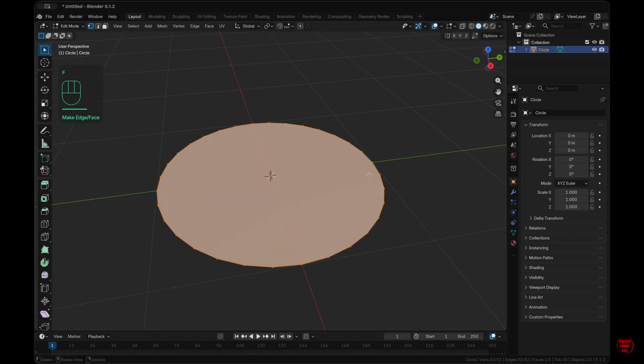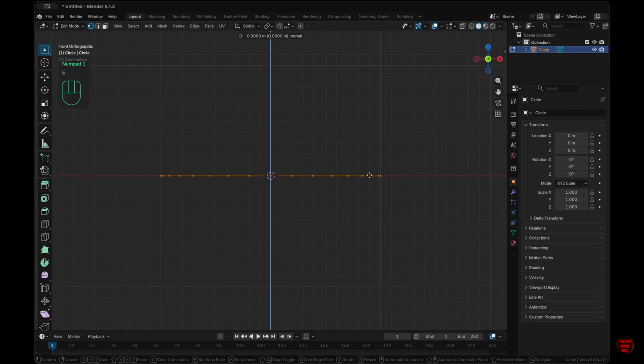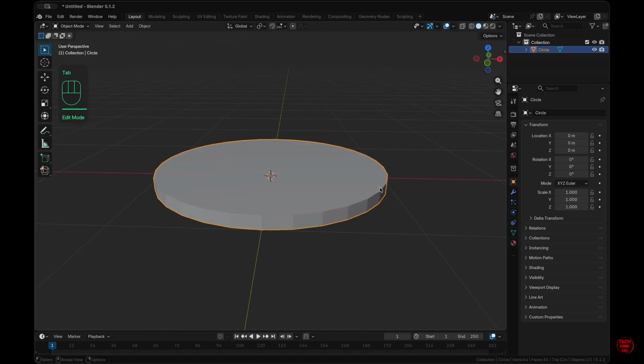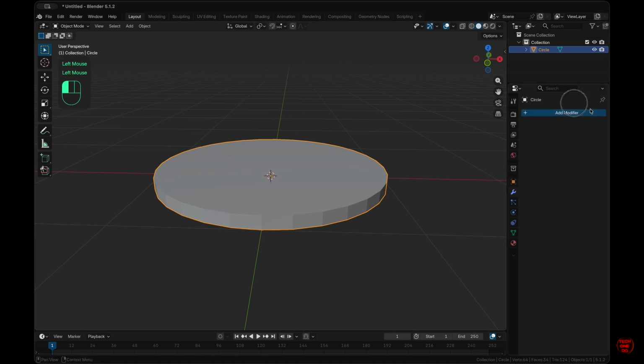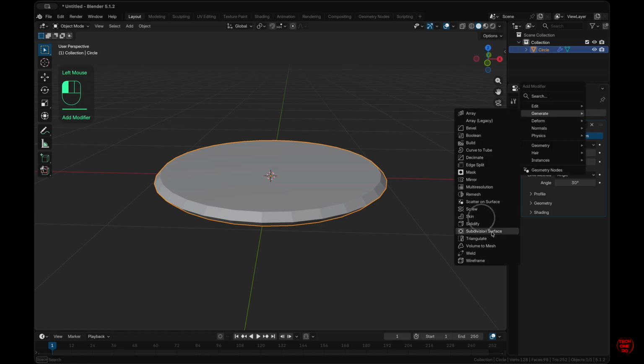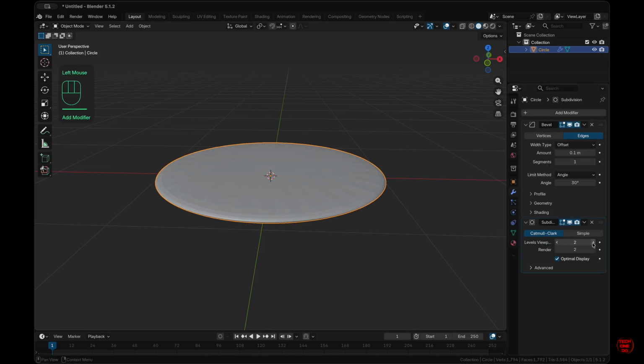Numpad 1 for front orthographic view. Press E+Z keys. Hold Ctrl and move the mouse to extrude on Z-axis as shown. Tab back into object mode. Add a bevel modifier and a subdivision surface modifier. Adjust bevel and subdivision surface modifier settings as shown.